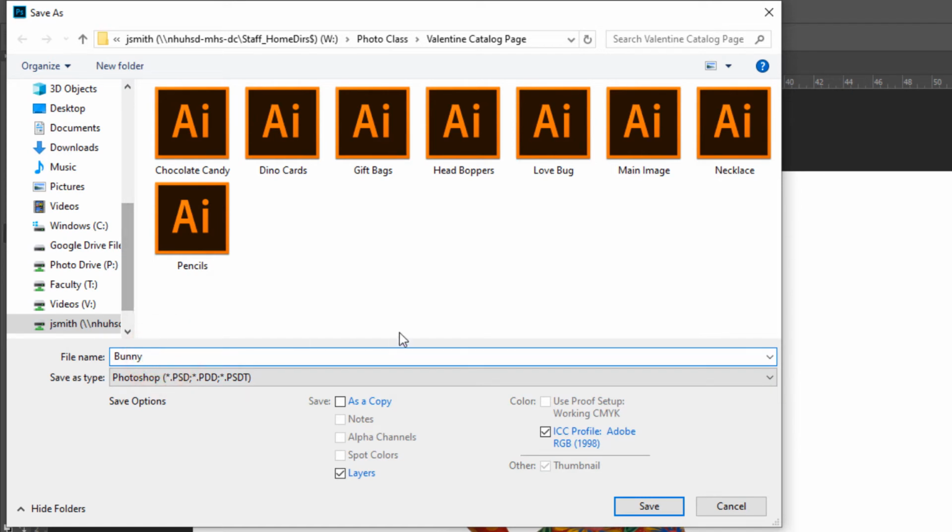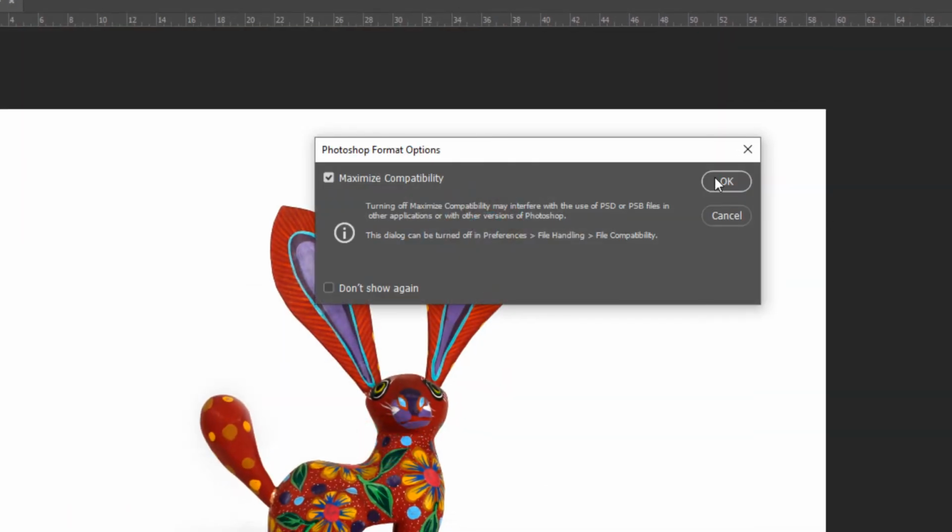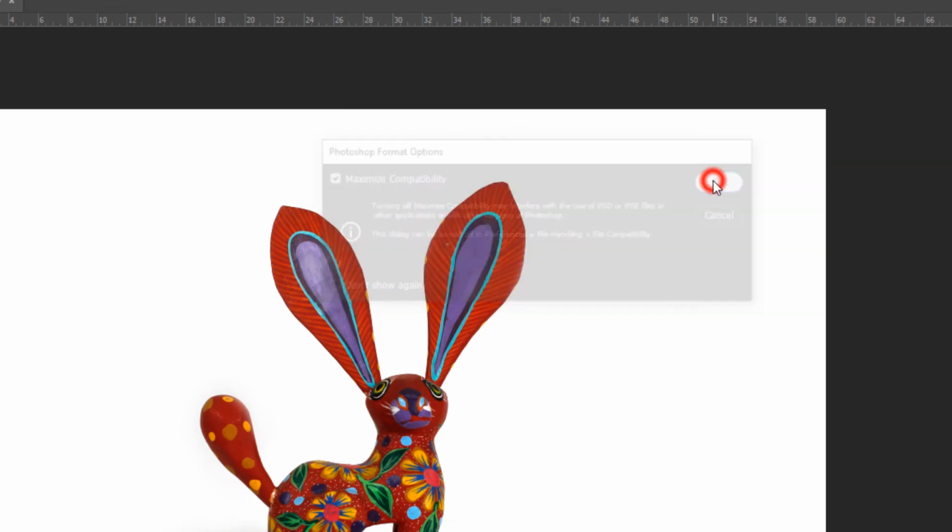Next, go to your student drive, mine is right here, J. Smith, and navigate to whichever folder you have your Valentine images saved in, and make sure that all of your images and your layout are saved in the same folder. Mine is in this folder called Valentine Catalog Page. Then click the Save button. And OK for Photoshop format options.